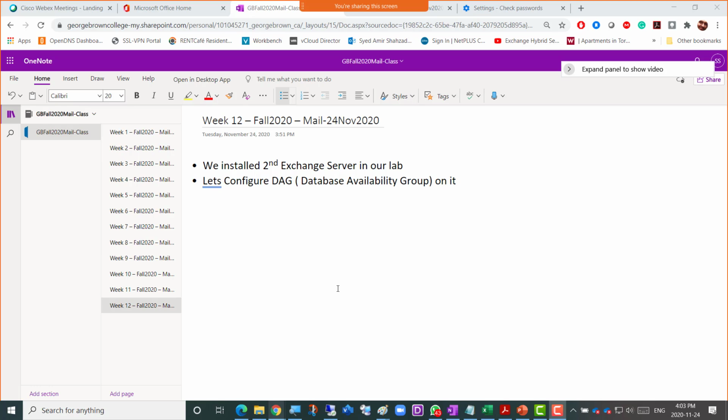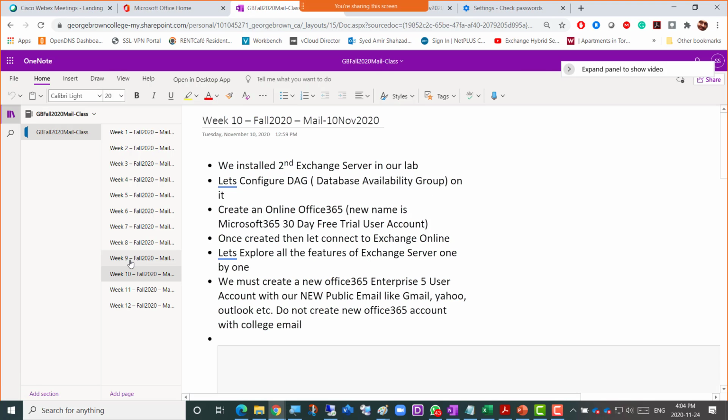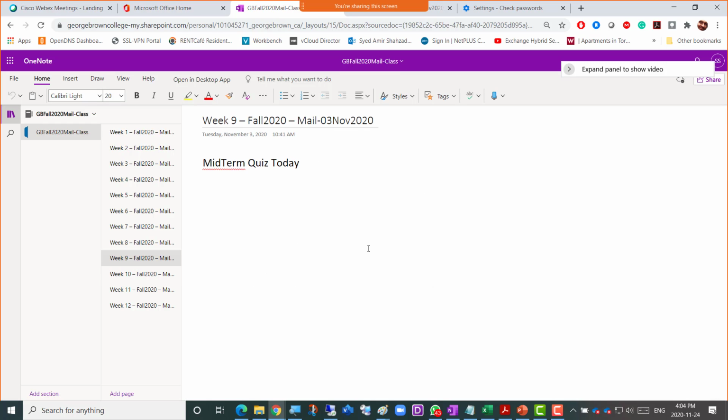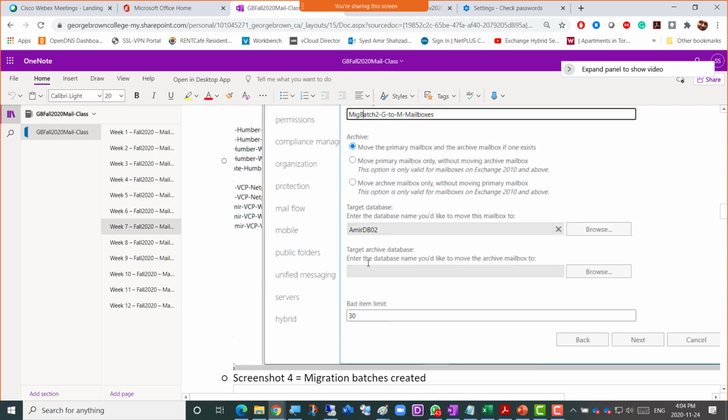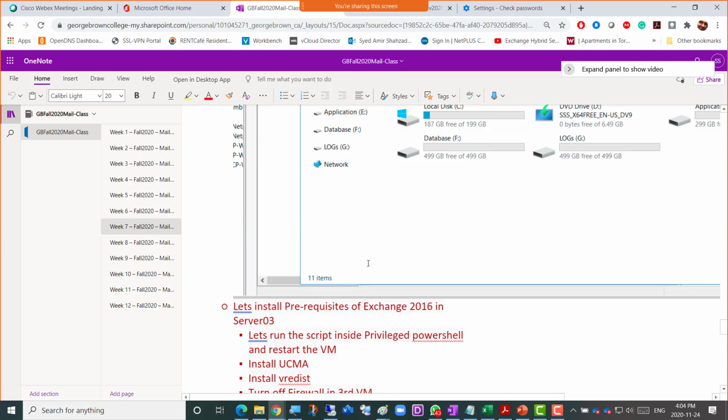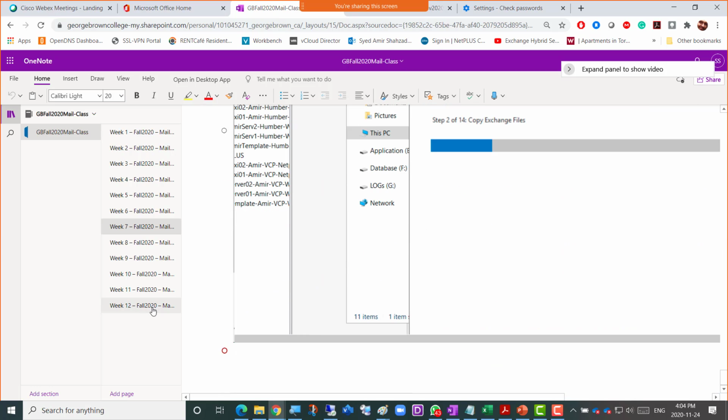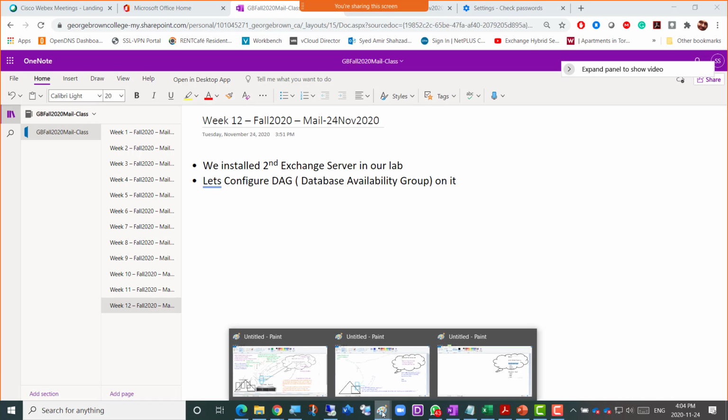Okay, so let's get going. We installed the second Exchange server in one of the last classes, the one before reading week. So we installed the second Exchange server there, and if I have that diagram, otherwise I'll just create one. Okay, I'll create one.